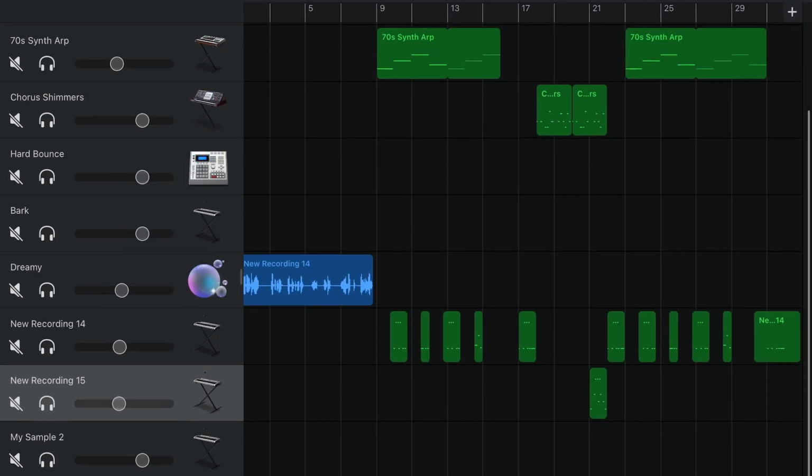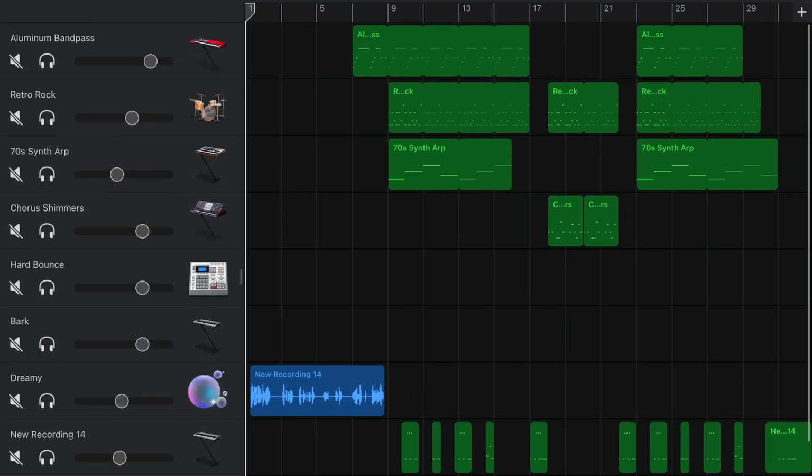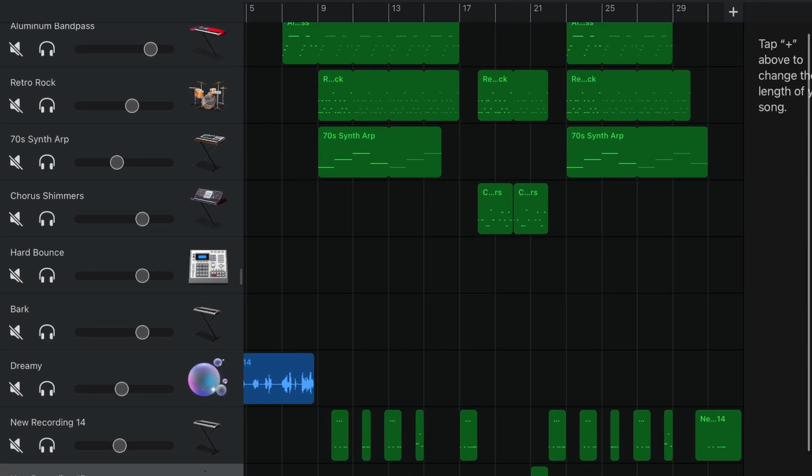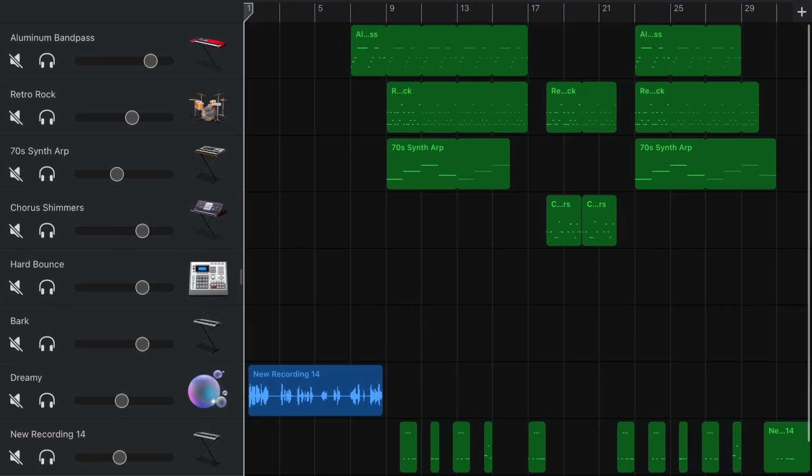So here's the final product of everything that we've done. We've rearranged everything to our liking, made sure everything matches up, and added cool little things just to keep things interesting.